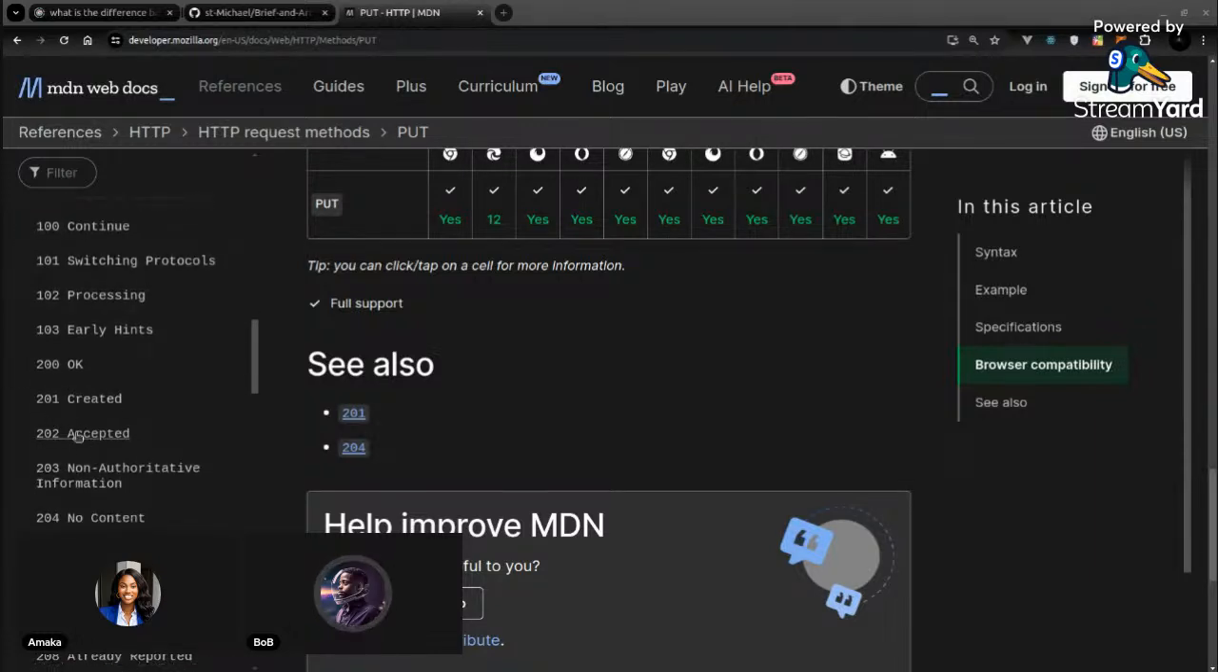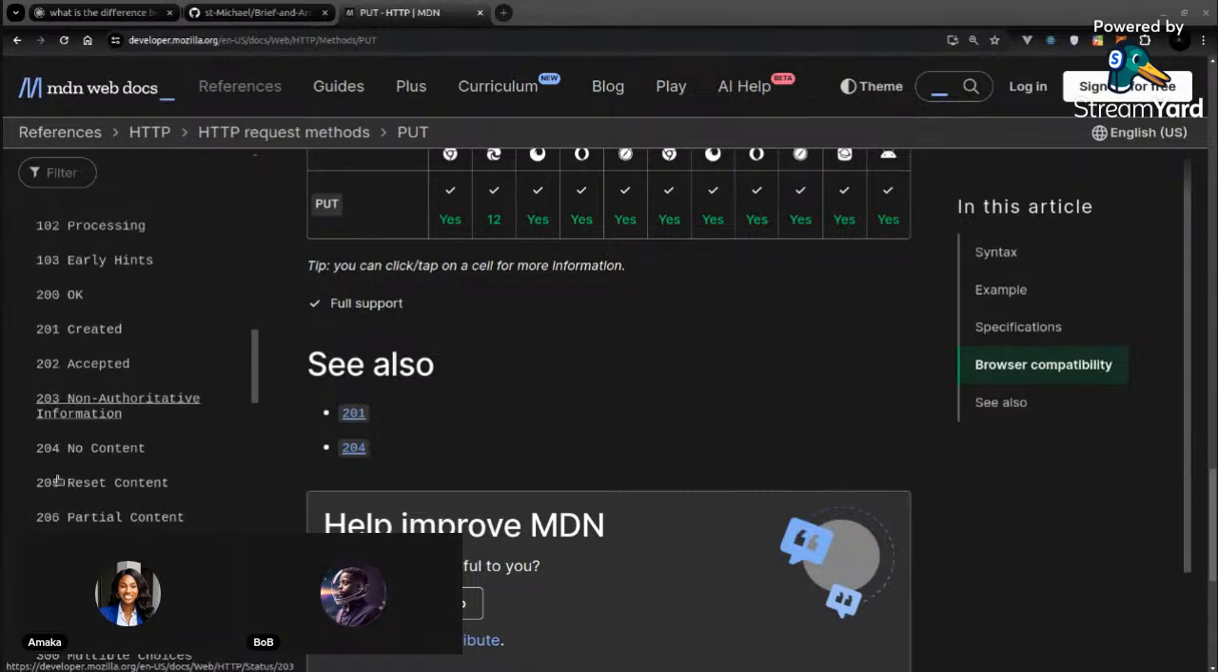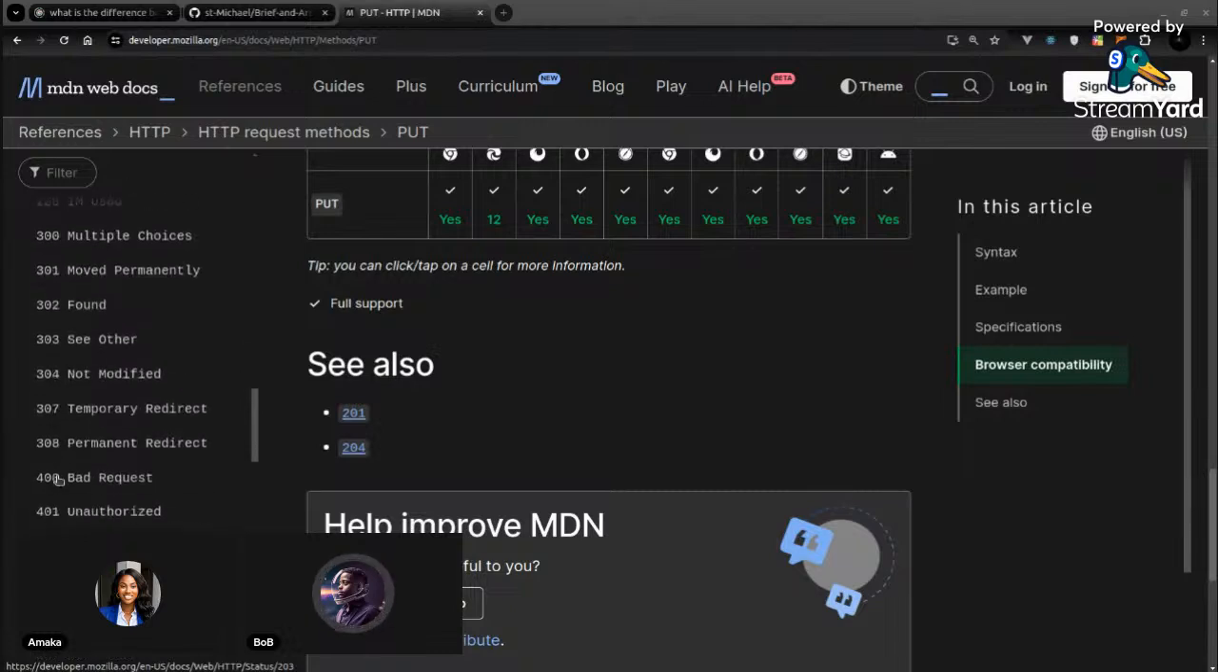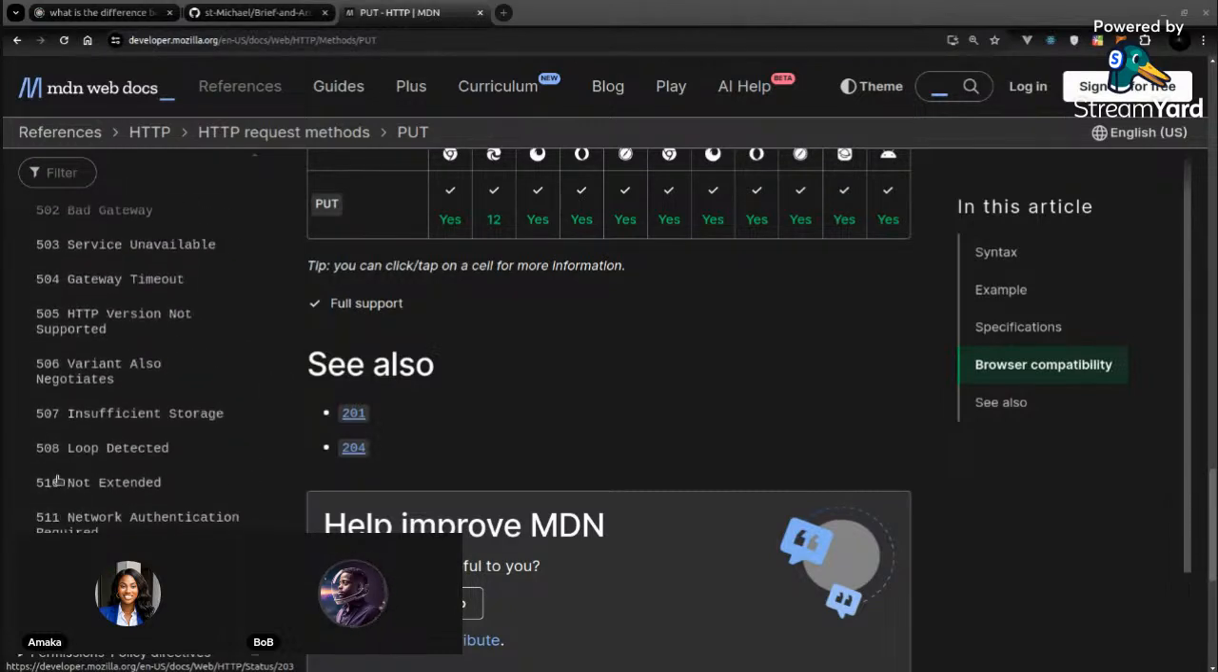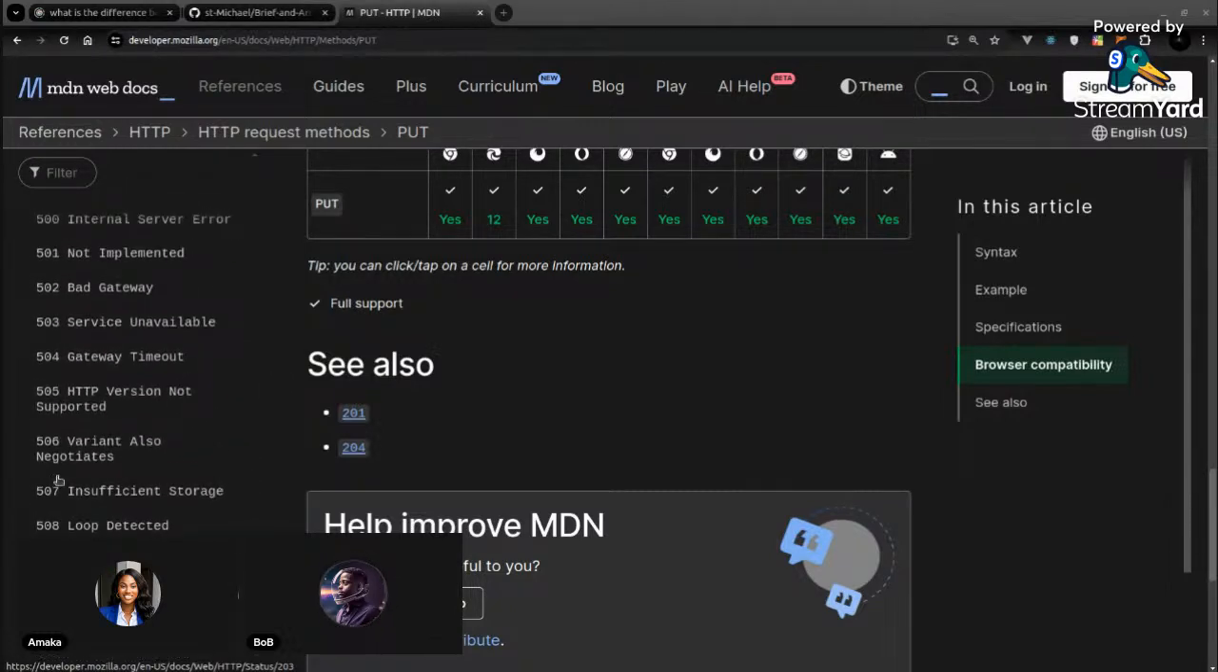Another one you would see is when you send a request to create something, and it's supposed to come back with a response that shows it has been successfully created. You would see something like the 201 response. You see there's a 202. There's another popular one that I'm pretty sure you see all the time.